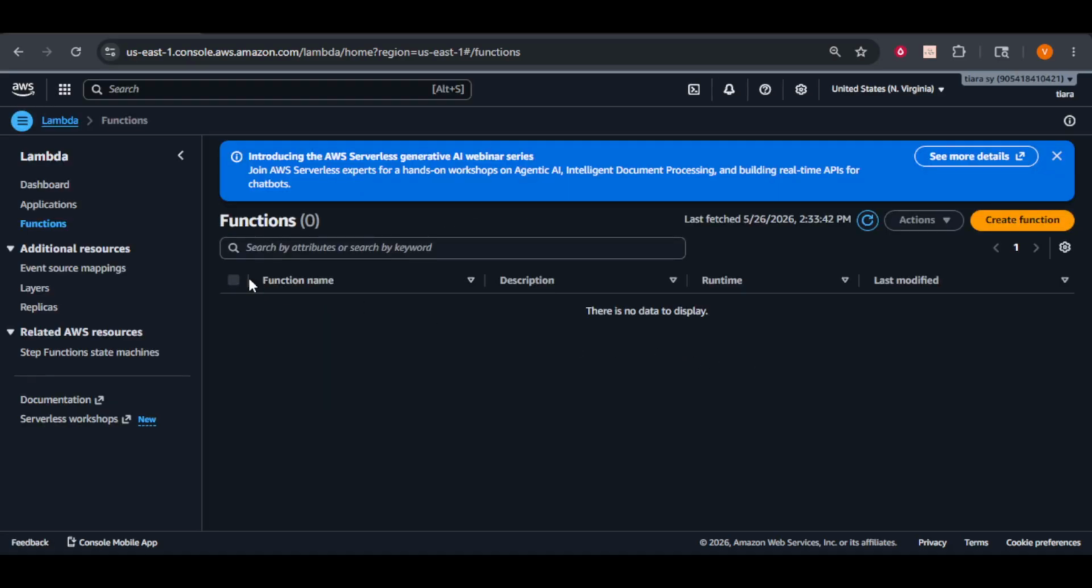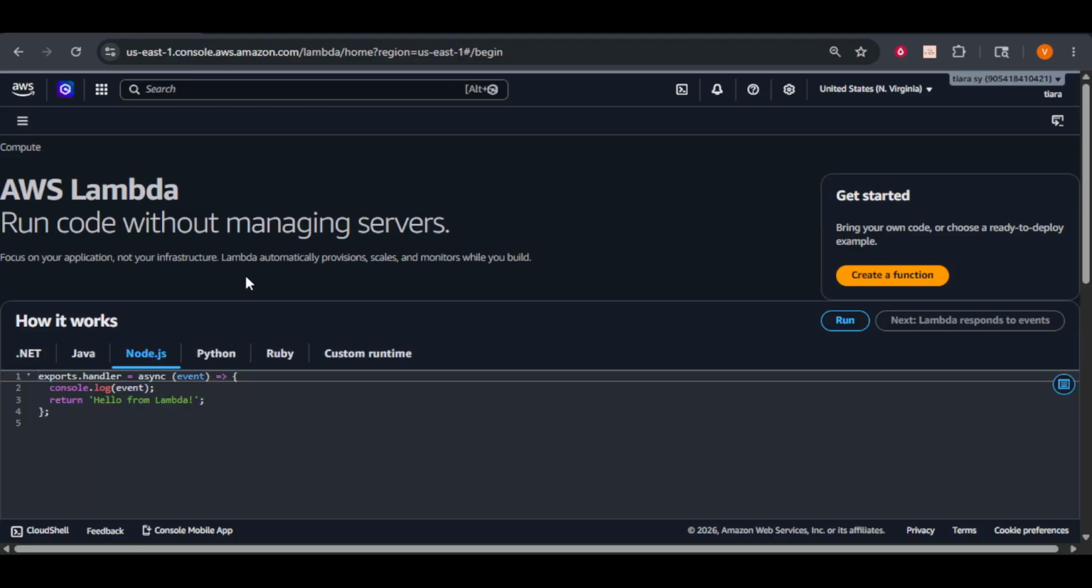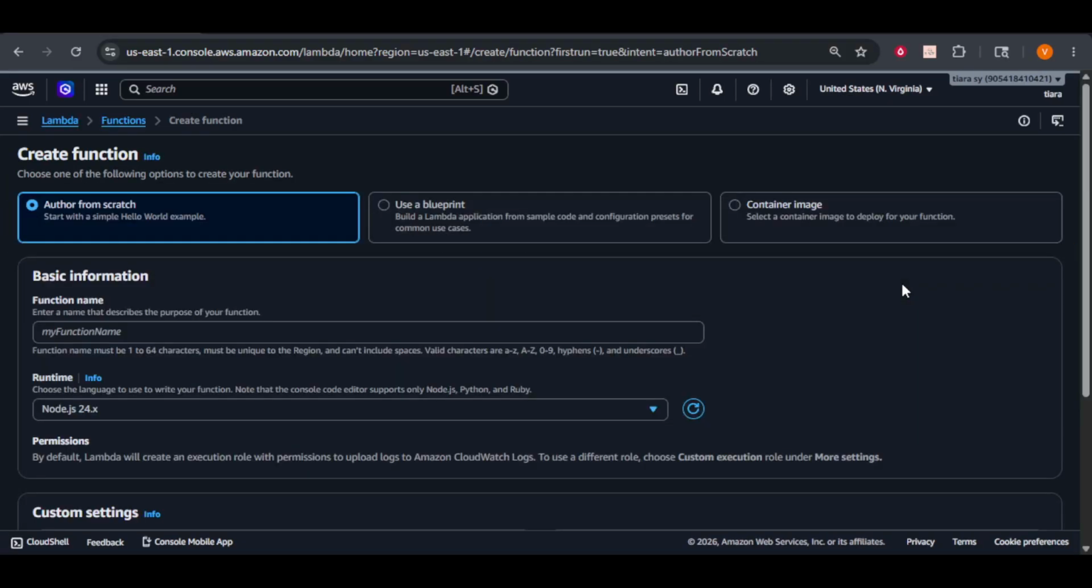Now, let's move on to creating your function. You'll notice a prominent orange button labeled Create Function. Go ahead and click on it. This button is your gateway to configuring your Lambda function. You'll be taken to a new page where you can start setting up the details of your function.